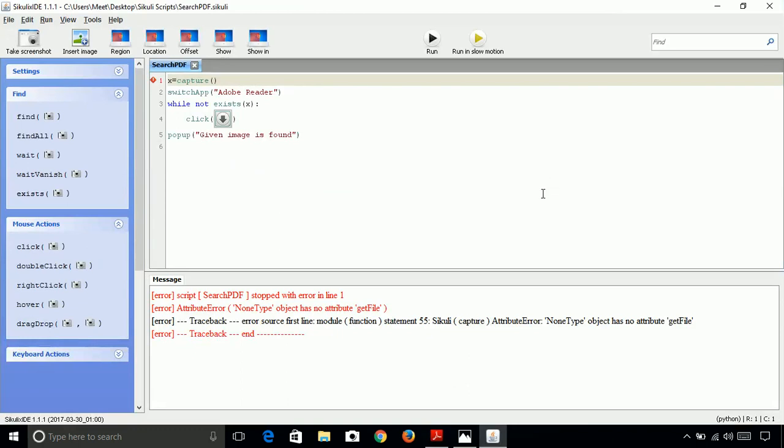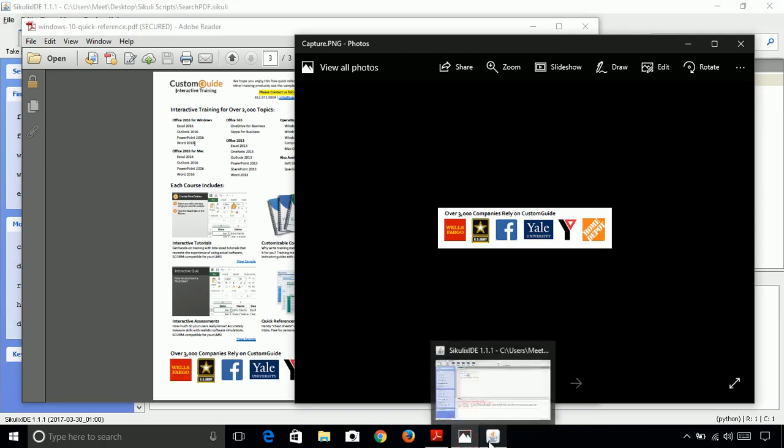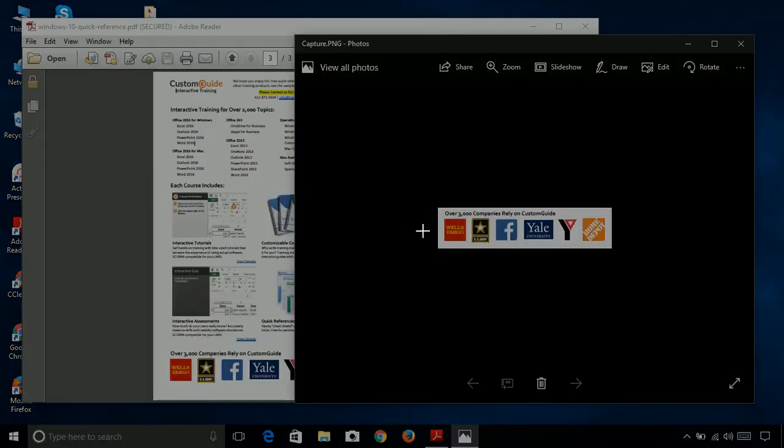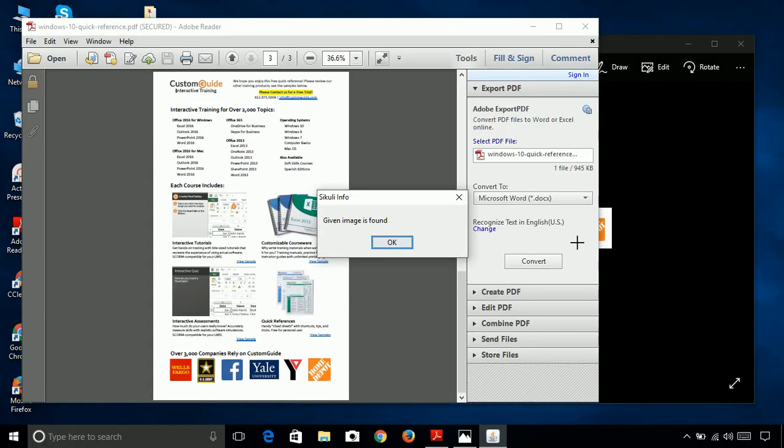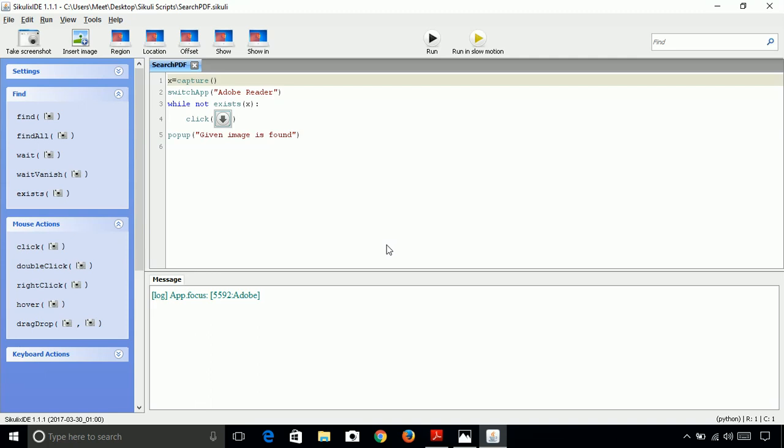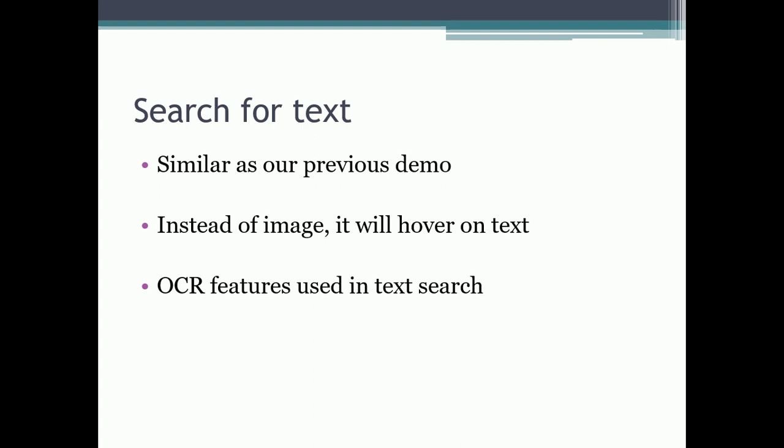Let me have the screen on front. So let's run it again, and now let's run for this icon in PDF. Now it is on the third page only, and it has found it on the third page. So we are able to see the pop-up that given image is found. So this is how we can search in the PDF by giving the image during the execution of script.